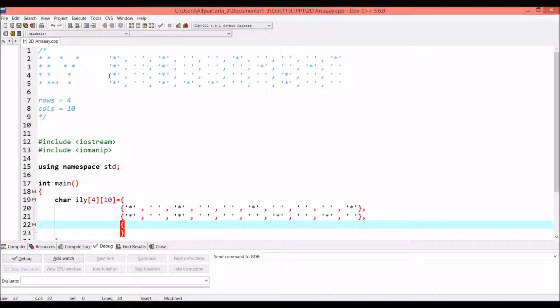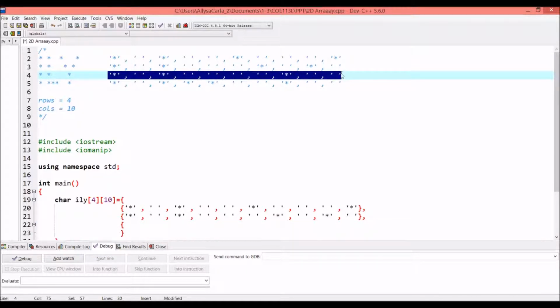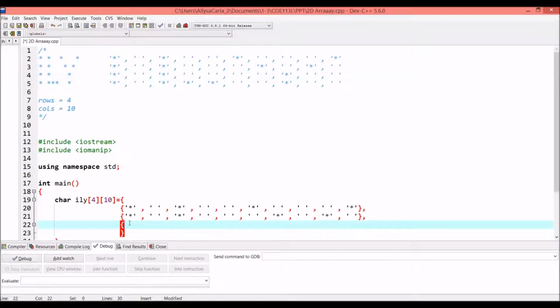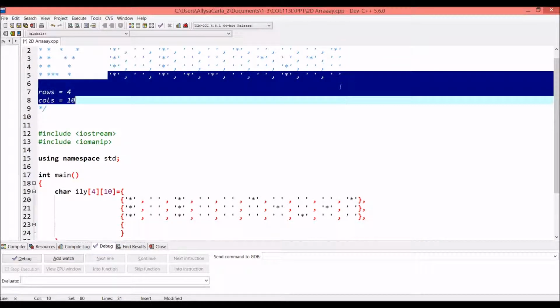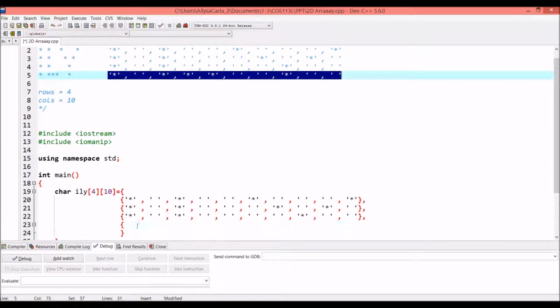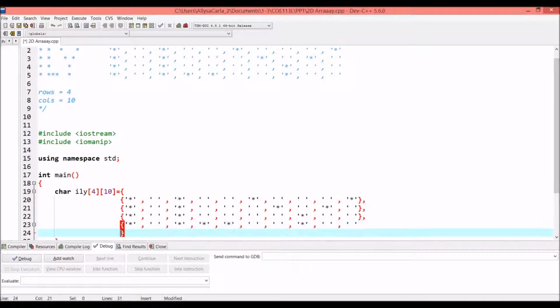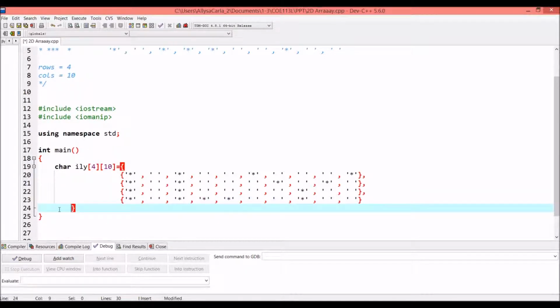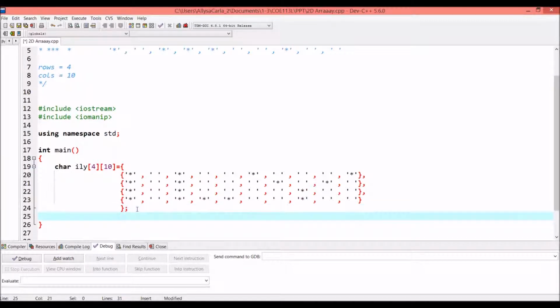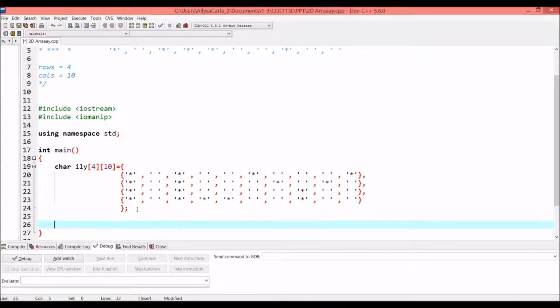Then another pair of curly bracket for the third row. Another comma to separate. And last pair of curly bracket for the fourth row. Okay, no need to separate it with a comma because nothing follows. And end it with a semicolon. Okay, so we're done declaring it.